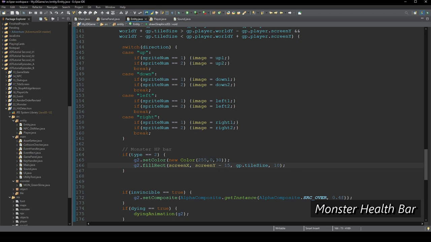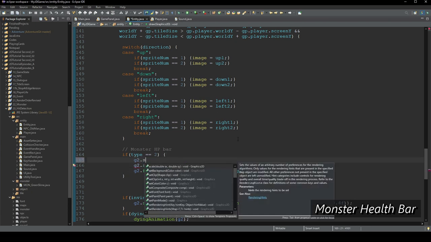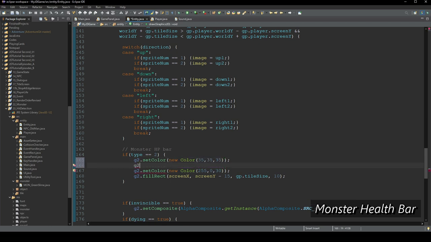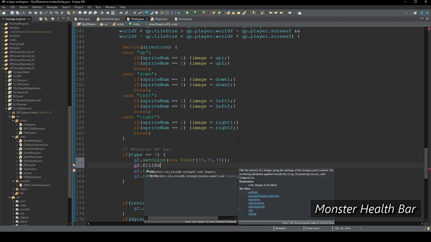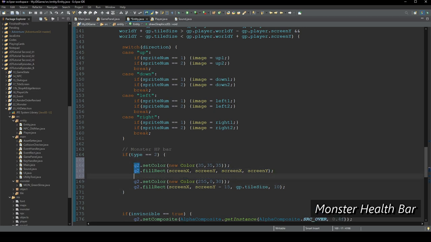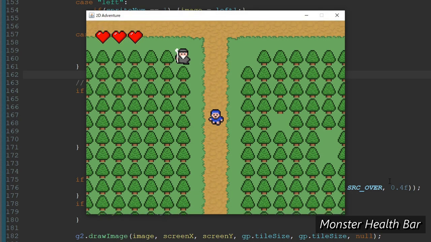Okay, then create the outline of this bar. And for the outline, I choose another color. So set color. I'm gonna choose kind of a dark gray, so 35, 35, 35. And draw another rectangle, and we draw it before this red rectangle, and also make it slightly larger than this rectangle, so -1 and -16. And the width is tile size +2, and the height is 12.